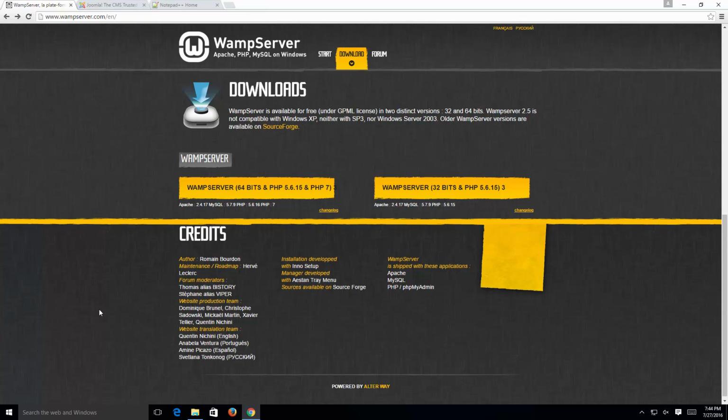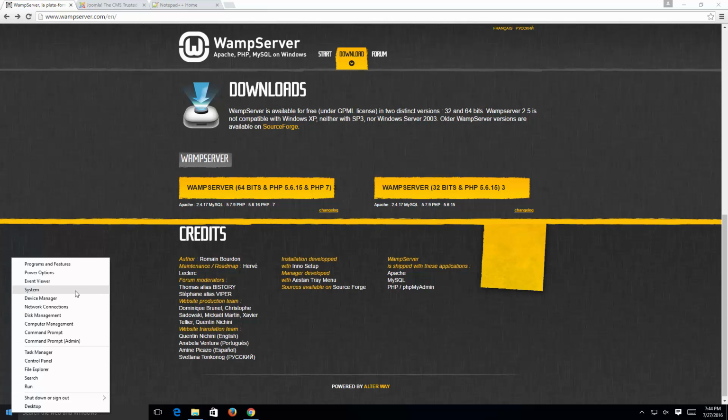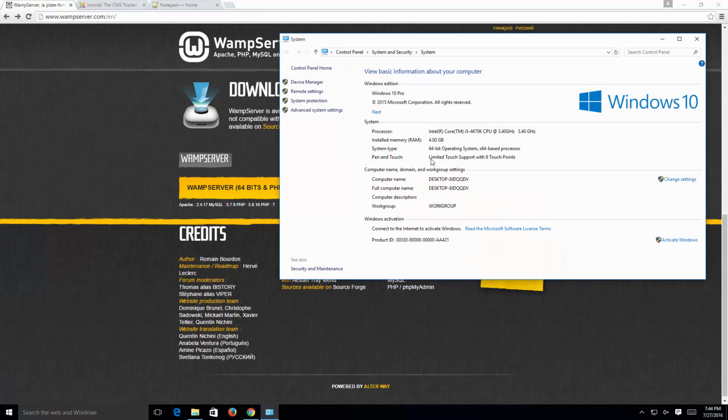Now, if you don't know what operating system version you have, you simply go to the Windows Start button, right-click it, go to System, and here you're going to see I'm running Windows 10 64-bit operating system here. Now, don't get confused because you might be running a 64-bit processor, but your operating system might be 32. Make sure when you're reading this, it says 64-bit operating system.